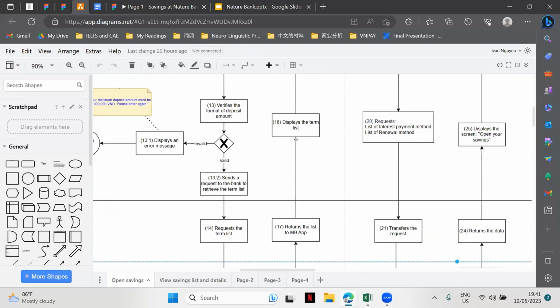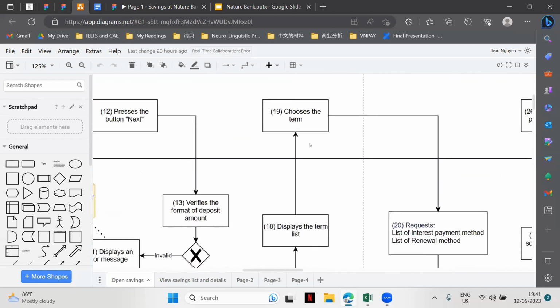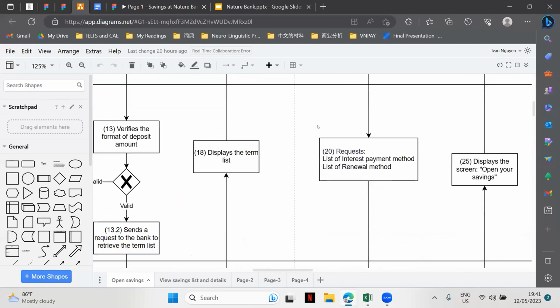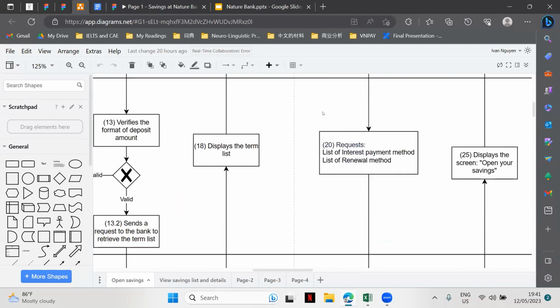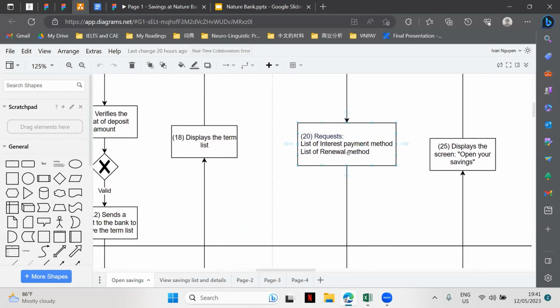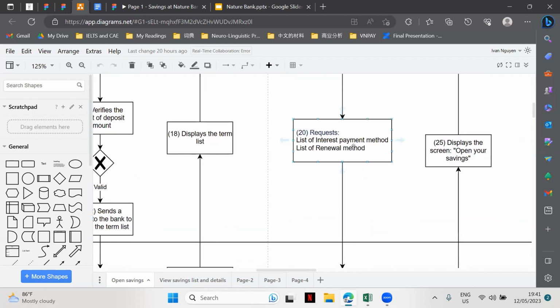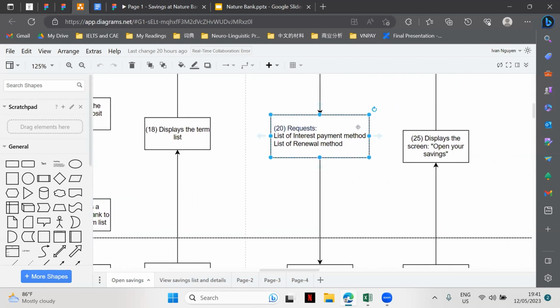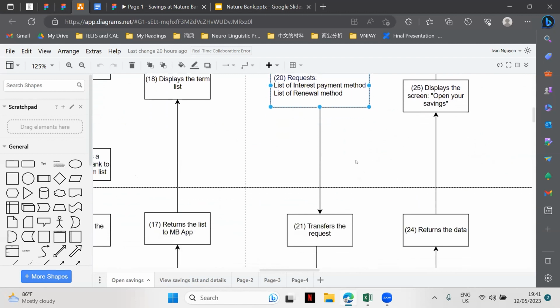And then the app will display the term list, and then customers will choose the term based on their need. Then the app will send a request for the list of interest payment methods and the list of renewal methods. Right here also calls an API. This API is also included in my list. I will show it to you later.